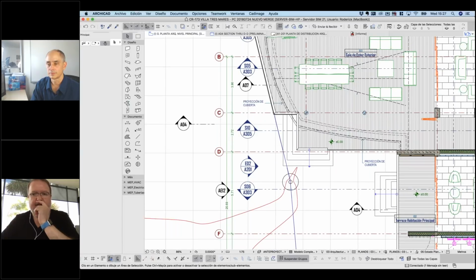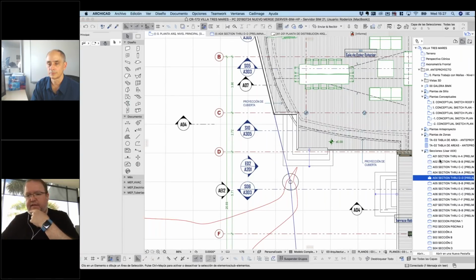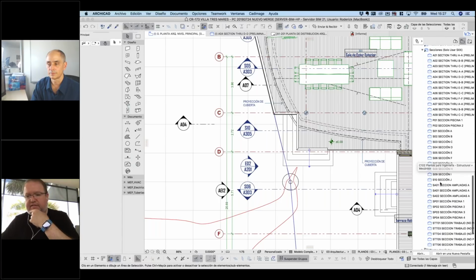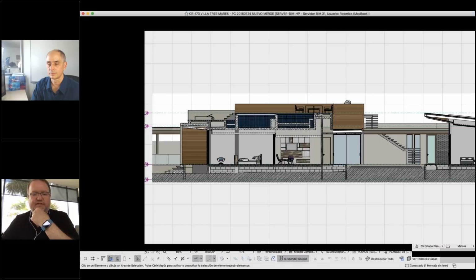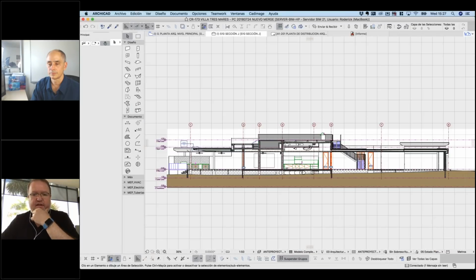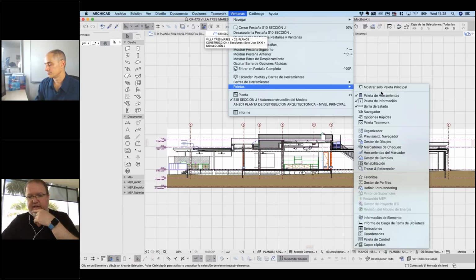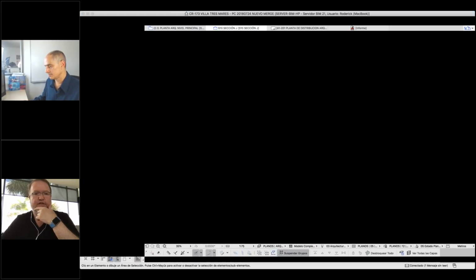Let me just find S10, that was the correct one. So if we compare that to the construction section, and I go to the same S10 going through the same place, then again, we'll see a much different representation, and it's still the same model, of course. There are differences in layers, differences in model view options, differences in graphic overrides, and so forth. Another thing that we've worked on a lot through the years in our template is the incorporation of favorites.